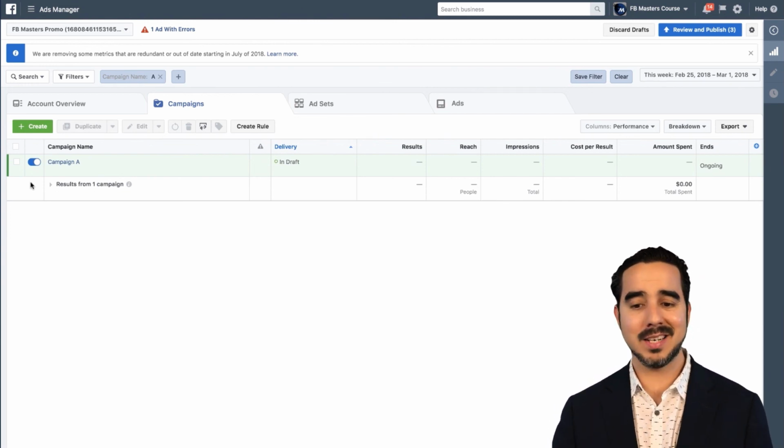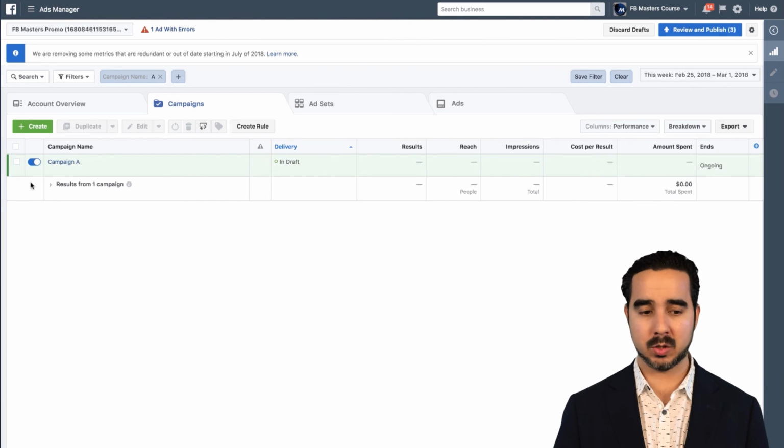Okay guys, so that is an actual overview of the Ads Manager. There's other things to it, but this gives you enough for you to start working on this particular dashboard and start getting really familiar with the platform, which in turn will become easier and easier as time goes by. I'll see you guys on the next lesson.